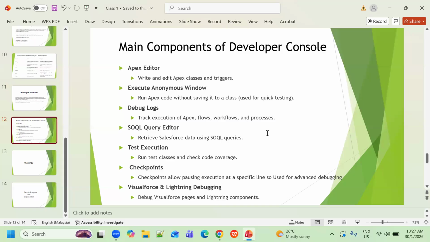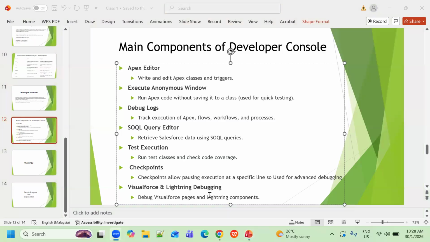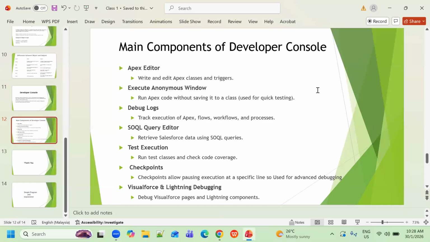Checkpoints allow pausing execution at a specific line, right? So it is used for advanced debugging, right? If we want to debug our code line by line, then we can use these checkpoints to debug our code especially, right? Then Visual Force and Lightning debugging, to debug a Visual Force page or a Lightning component. We can write Visual Force pages and Lightning components as well in our Apex programming, right?